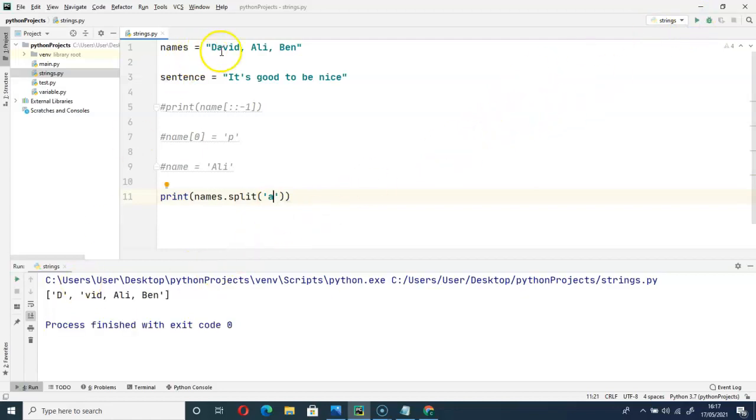You can see David. After David is split again and remove that A, then we have Vid. Then Ali, you can see this is a capital A, it's not a small a, it's case sensitive, so it will not split because this is not the same as this. And then Ben. That is it for split method.